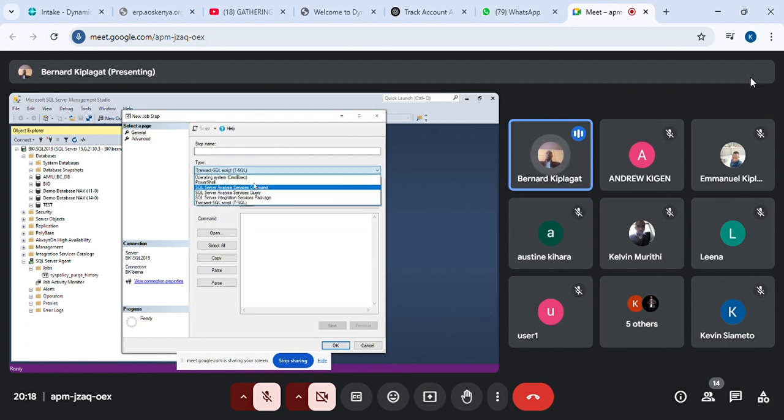Okay. So here you define the type of the script that is going to be run. You can either run a PowerShell script, you can run an SQL Analysis Services command, analysis query, or SQL script. The common script that you'll come across will use the Transact-SQL script. Okay.